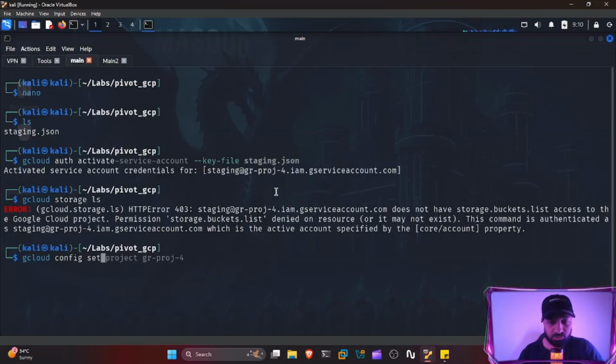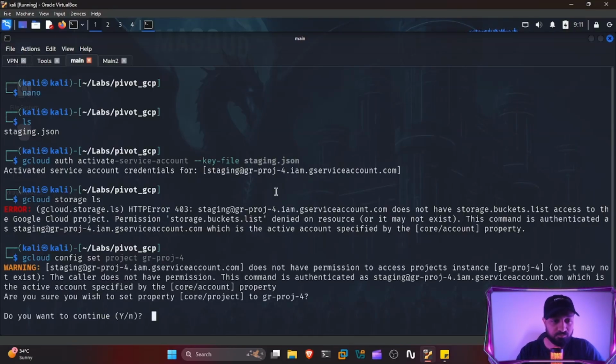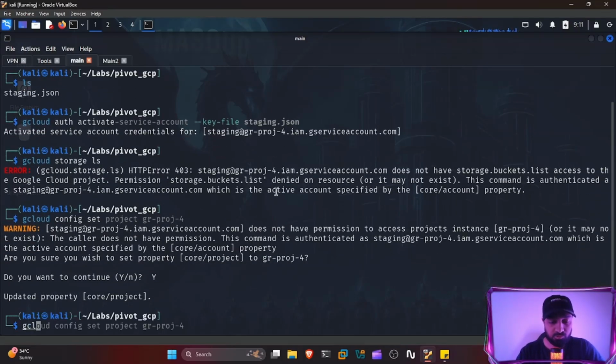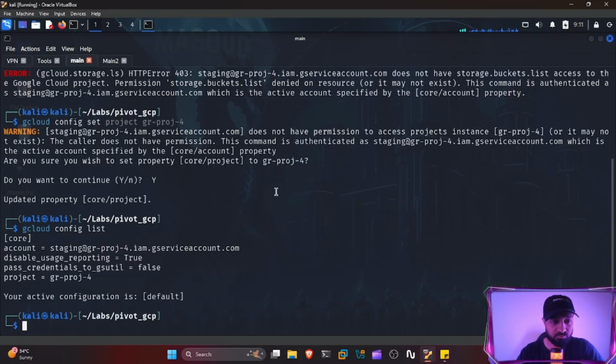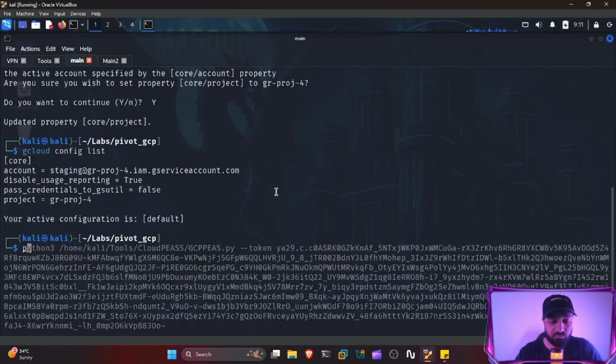All right, looks like we might have set it from a different lab already. Or not. gcloud config list. Okay, perfect. We got the project set and the service account set. Let's go ahead and see what permissions we have using GCP's.